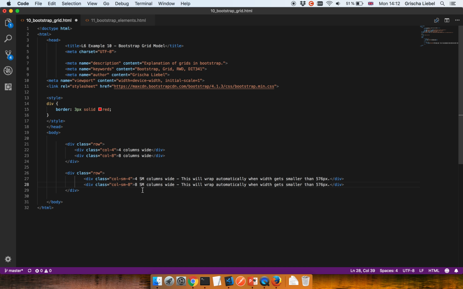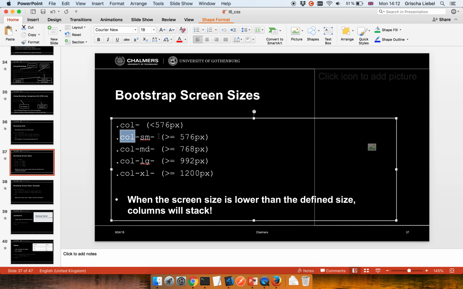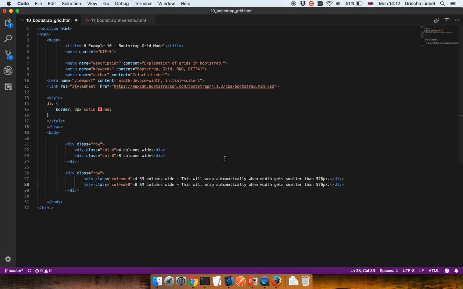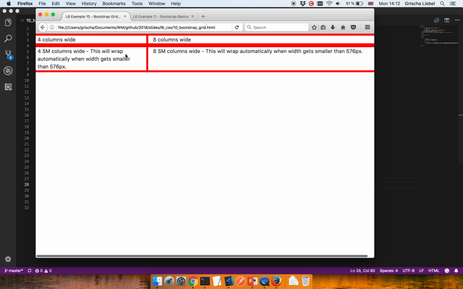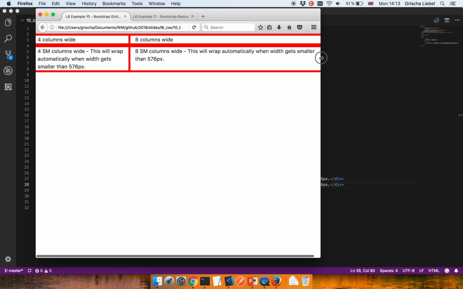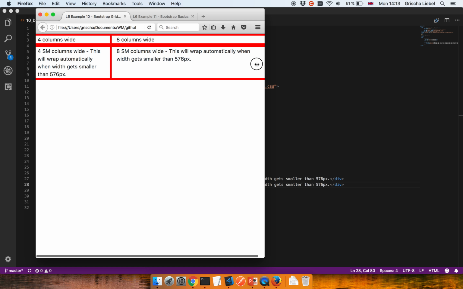But the difference is that when it gets small, and small here means smaller than 576, then the column grid will basically be changed, and they will no longer be next to each other, but they suddenly will be under each other. So I can demonstrate that in the code. Now I have both cases. Up here I have the 2 columns that are just next to each other, and here I have the SM columns that will adapt.